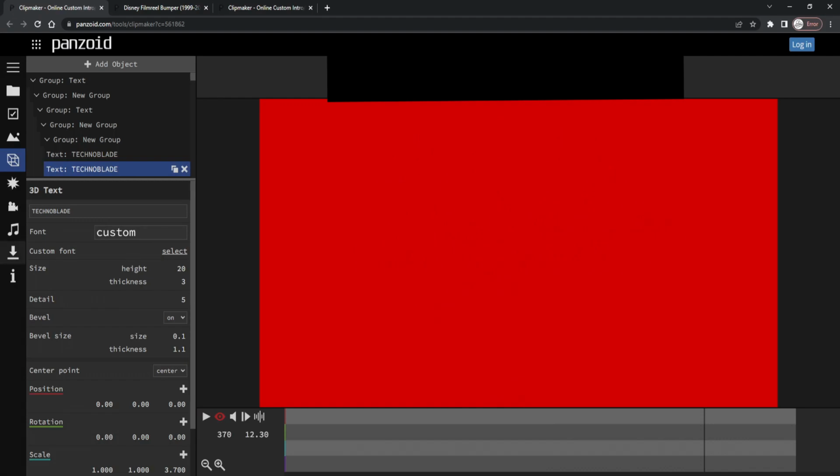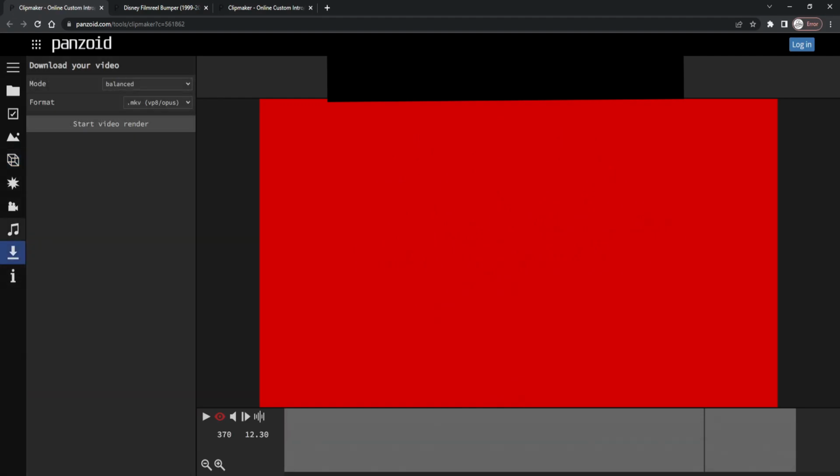So once you're done with that, you can go ahead and click this download icon right towards the bottom. Choose the mode you want to download it, which is basically the quality. So you can do fastest render, balanced, good quality, or extreme quality. Depending on which one you select, it depends on how long it takes to render. Once you do that, you'll just click the format that you want. There's only two options. I normally just do MKV. And then I click start video render.